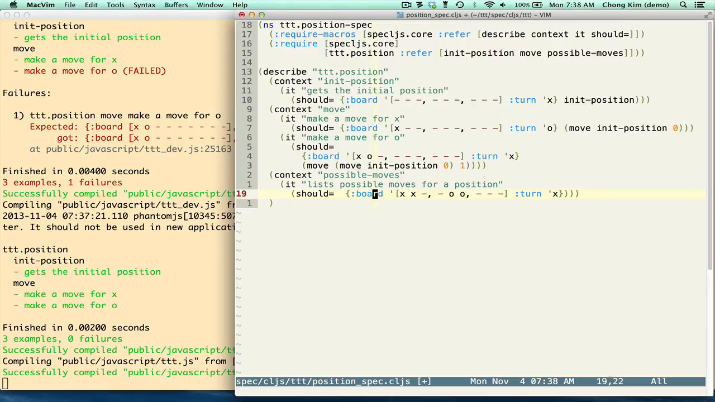So given this position, it starts from 0. That's 1. That's 2. So the available position is where the dashes are. So let's see. That's 2, 3, and this is 6, 7, 8. So that's what I should expect from this position, but I have to call possible moves on that. So possible moves of this.